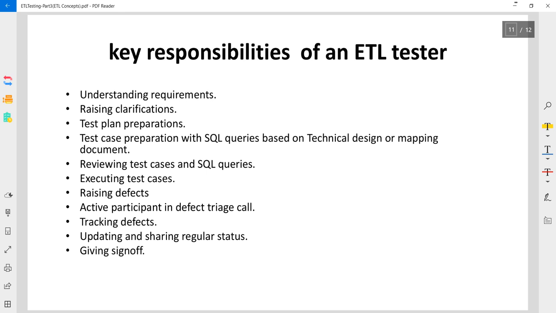So that I have shown you or shared with you in the last week session, Excel sheets. Now, test plan preparation. So a test plan contains what to test, how to test, when to test. These are the three key elements which we need to specify in the test plan.